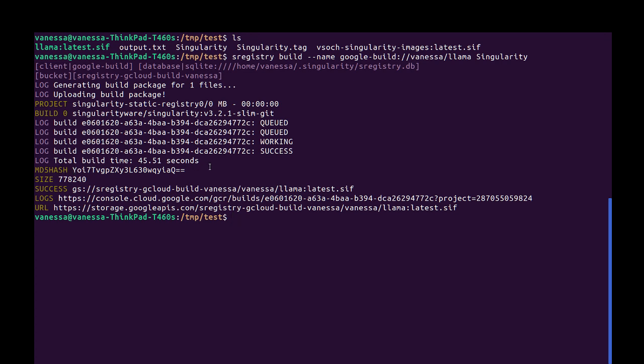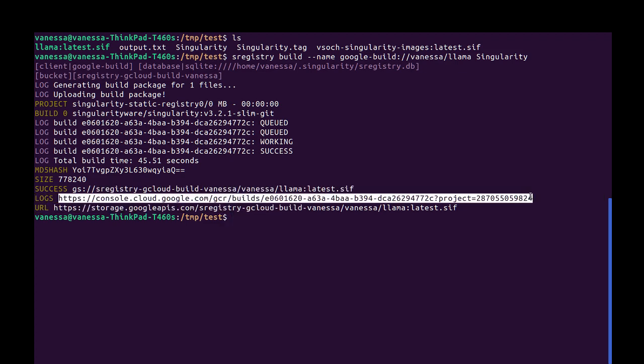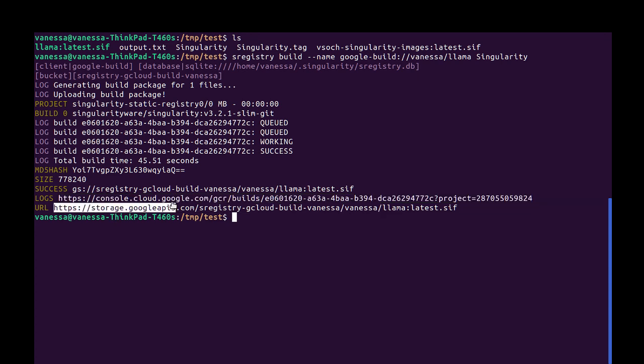This is the content hash, which gives us the size in bytes. So right away we see success, that we have this particular path here. So let's say that I would want to pull the container or look at logs. Well, looking at logs is easy. We can just look at this URL here, and you wouldn't be able to see that on my computer, so we won't follow it.